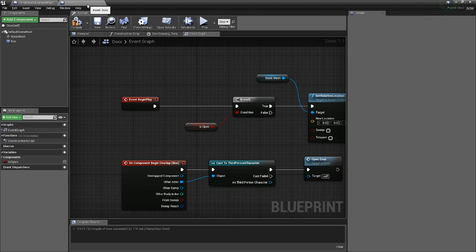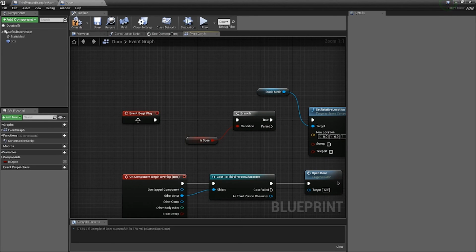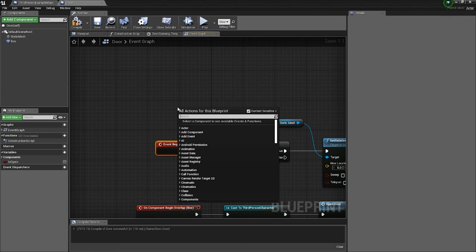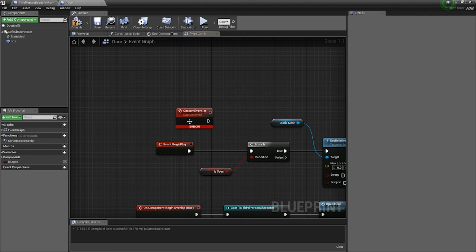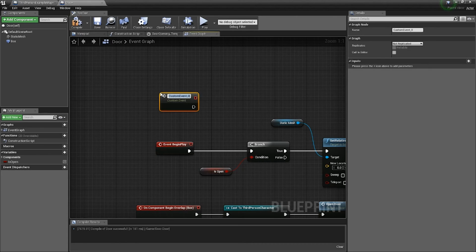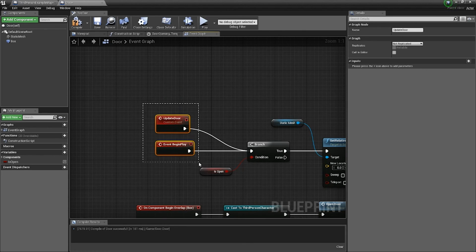So on the door asset, we need to add on the begin play here a custom event called update door. That's not let me. Hang on. Custom event update door. There we go. And that will plug into the same branch the begin play does. So basically you just run begin play again.